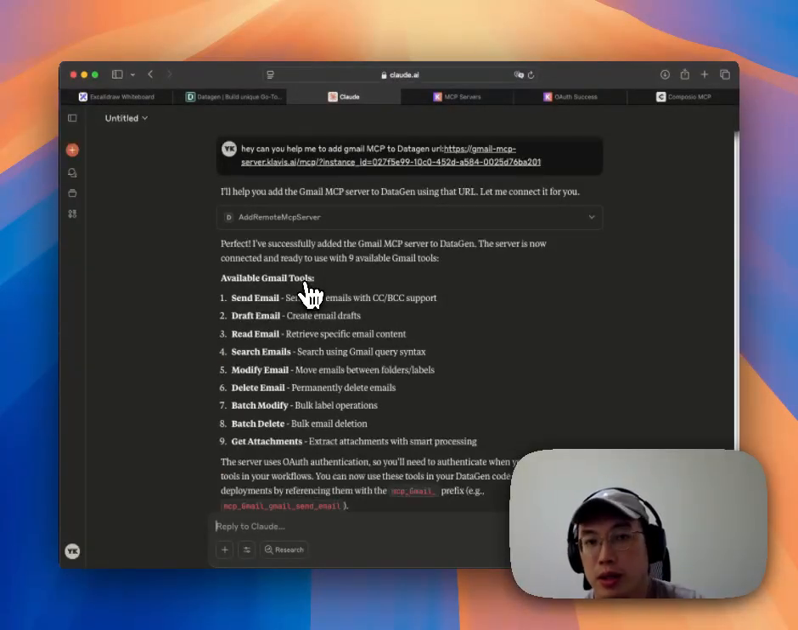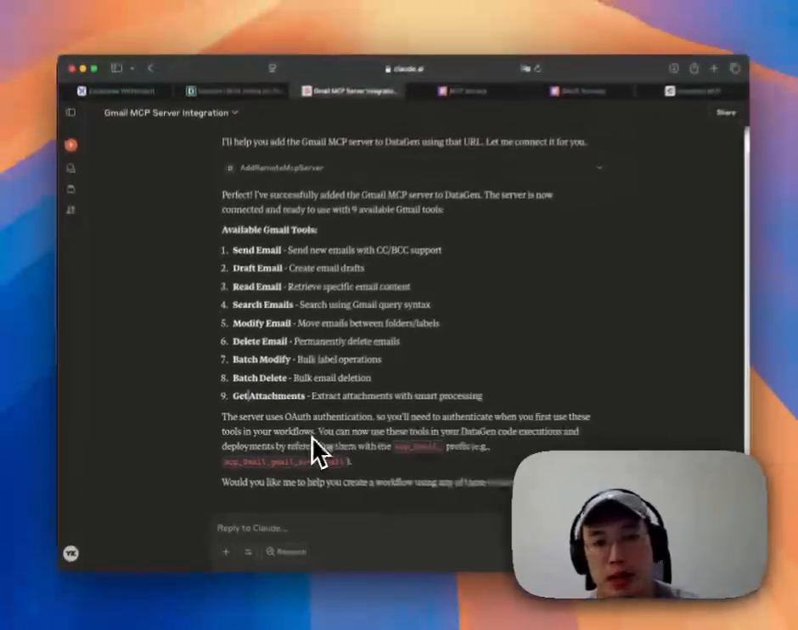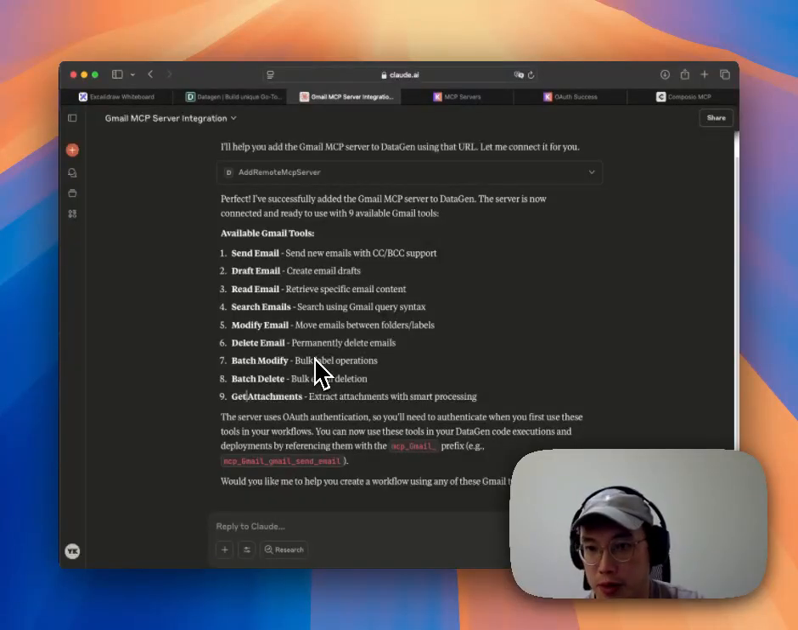And you can see there are many tools that can be used for your automation. One is like send email, draft email, read email, search email, modify email, delete email, batch modify, batch delete, and get attachment of your email, to start to use them as part of your automation. And let's try to add one more.